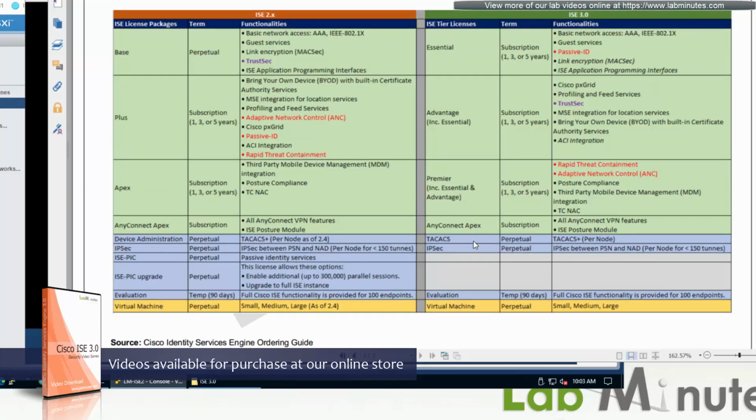And the next one is the TACACS, and just as the name suggests, it's for TACACS features. And FYI, this license has been renamed from Device Administration, or Device Admin, and now it's become TACACS, I guess just to make it a little bit more obvious. If you want to enable TACACS support, and by the way, it is also perpetual, so that's a good thing. That doesn't change from the previous version. As you see there, it remains perpetual.